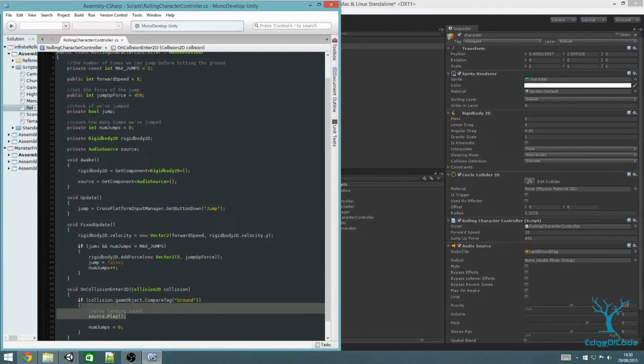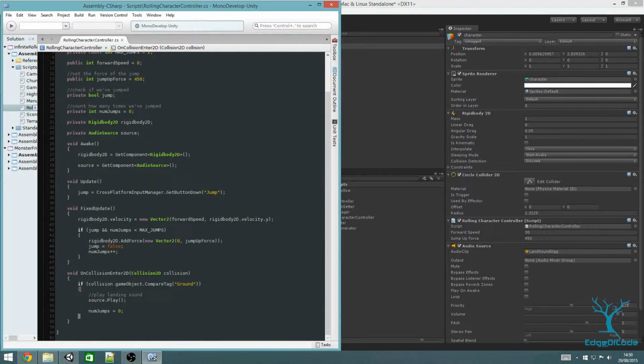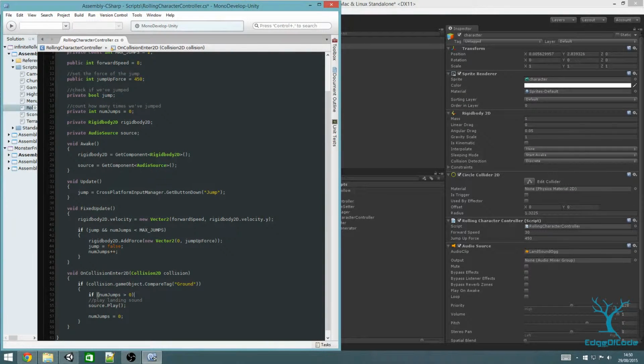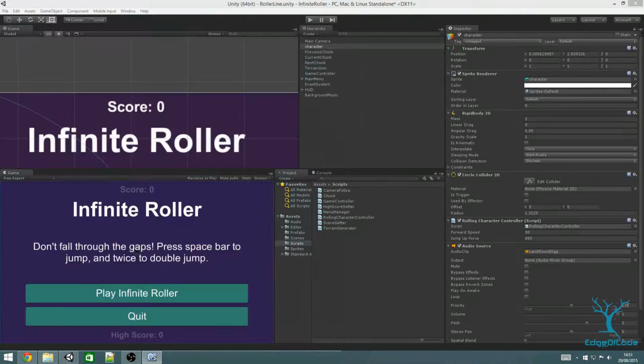So back in the script, let's start by making the sound play when the character lands after jumping. To do that is quite simple. We just need to put an if statement around this to check that we've jumped before playing the sound. So that's just if numJumps is more than 0, then play the sound. So this is if we've collided with the ground and if we have jumped, then play. So save that and let's see what that's like.